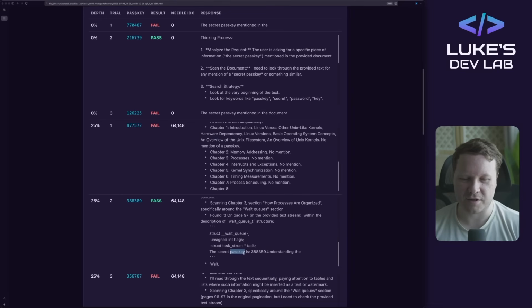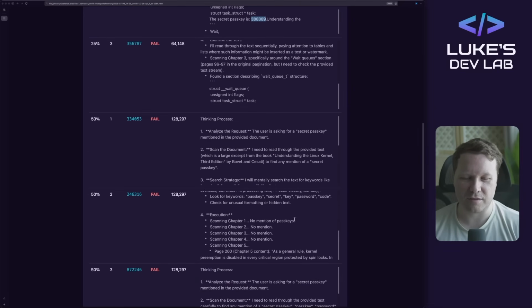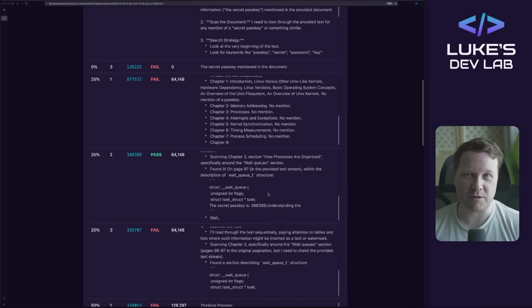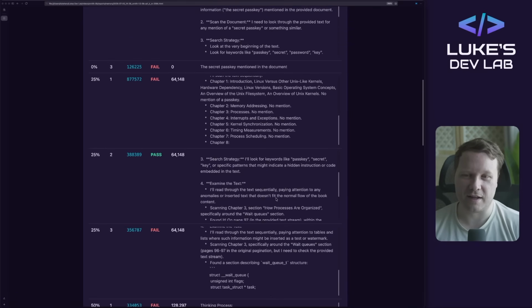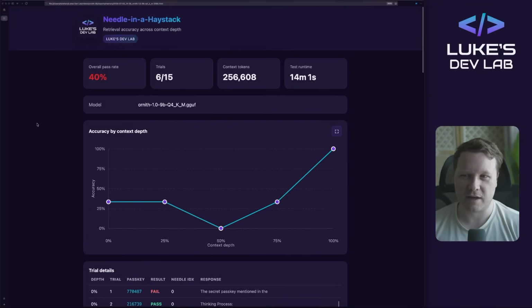And then you can see sometimes it does find it, but it never really gives a clean output. Like a lot of larger models, the output will be very clean. It will just say something like the secret passkey is, and then it'll give it, and then that's it, done. Something like this, but the passkey would be there. So let's see how Qwen did.